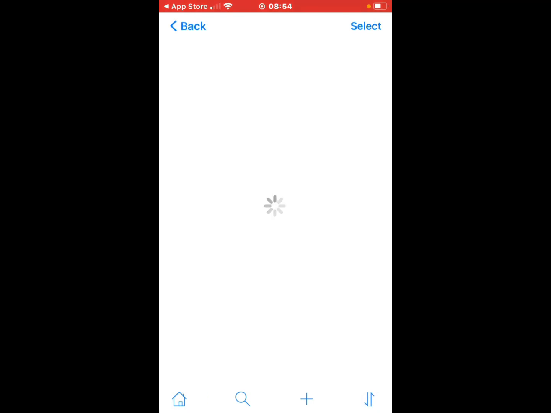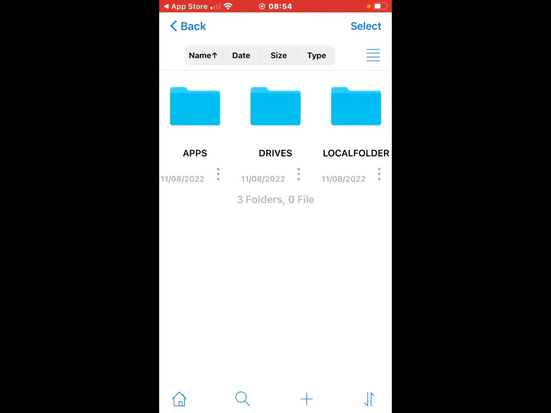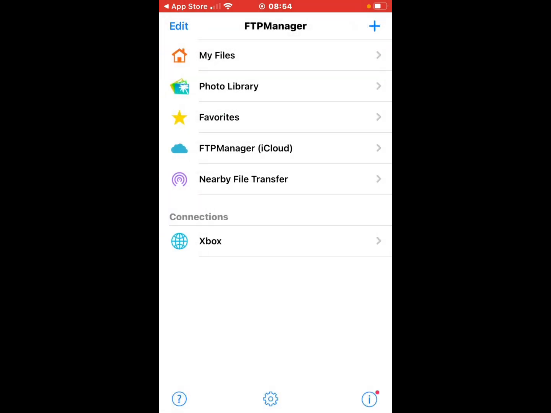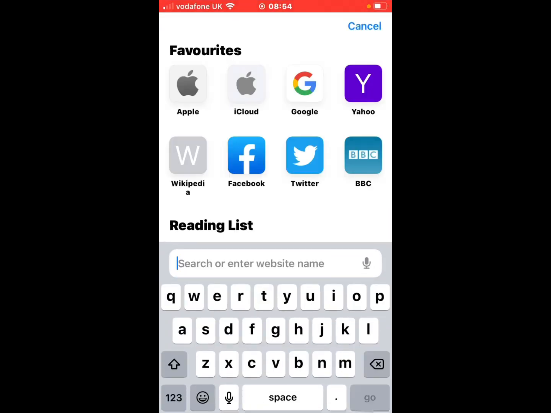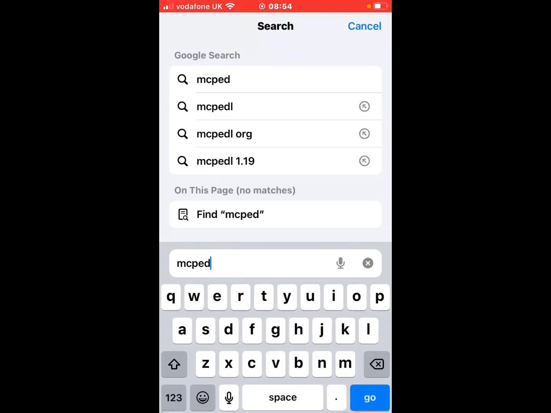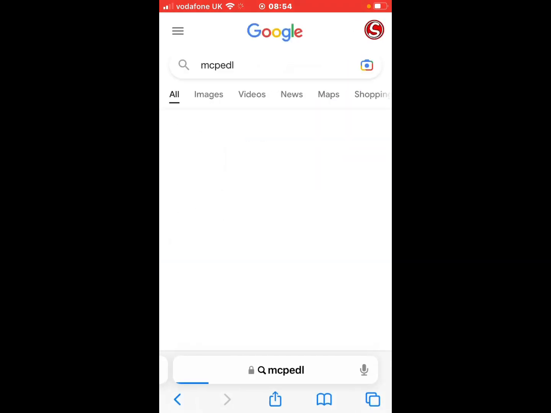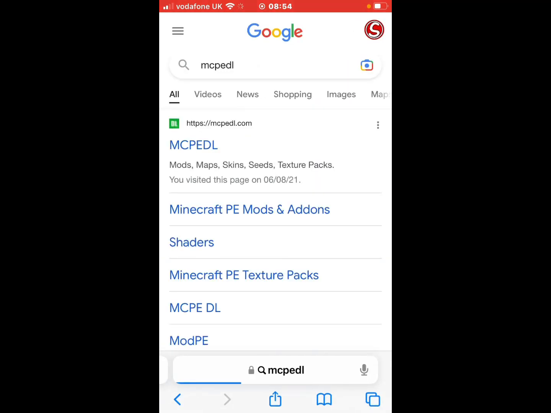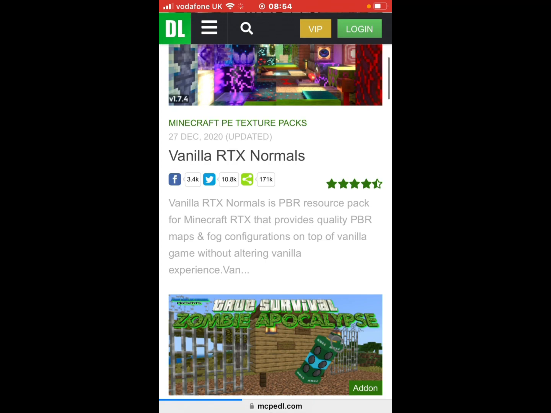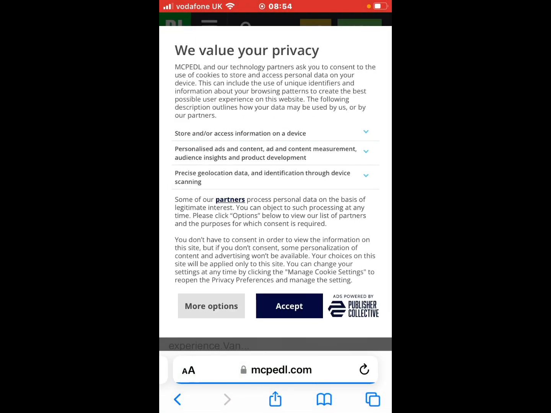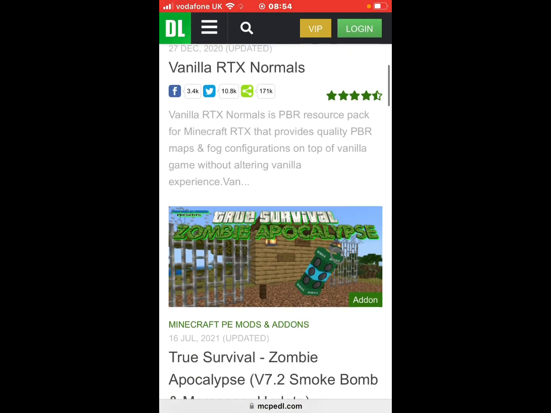Be down here on Xbox. Let's open it up and you'll see all of these. But you don't want to go on them yet. All it is, you're going to come back and go on here and search MCPEDL. This is the website we're going to download our mods on. Now you can download texture packs, mods, maps, whatever.